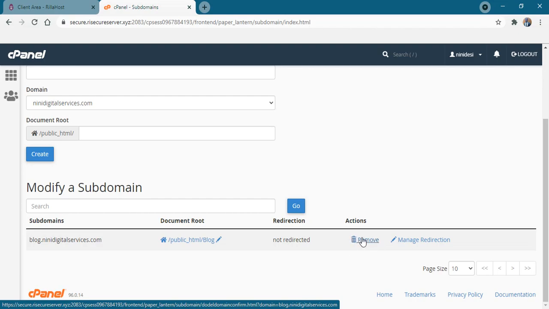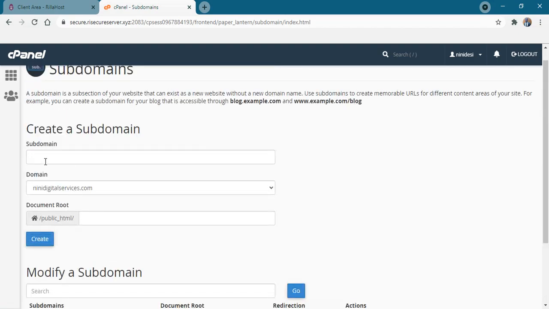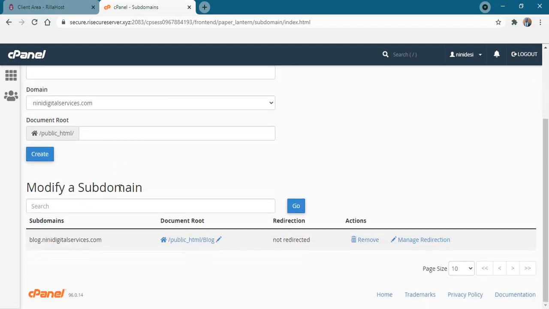By clicking here, you'll be able to delete the subdomain and then create another one just by doing exactly what we did. So the process is easy, and it's very easy to follow.